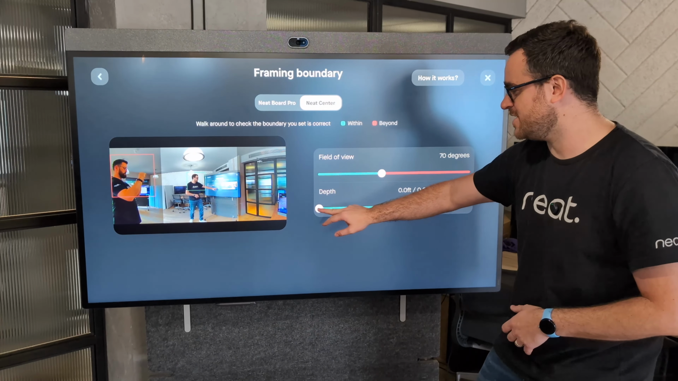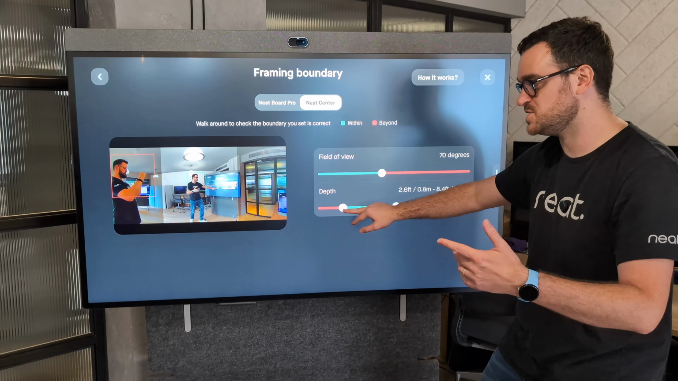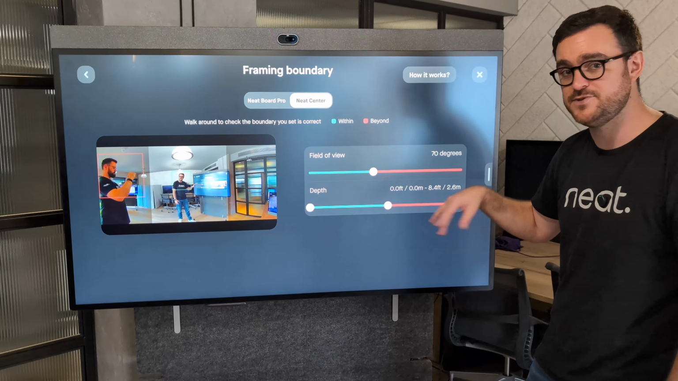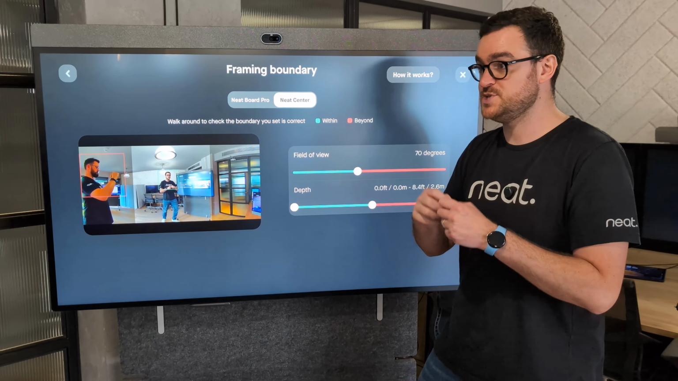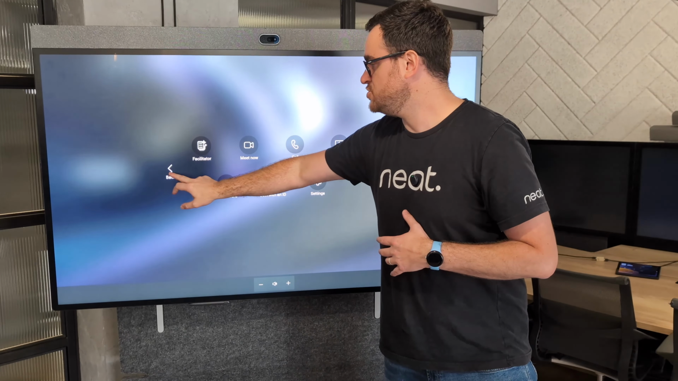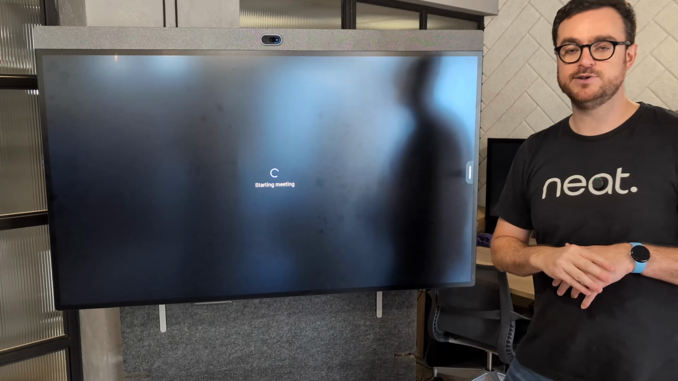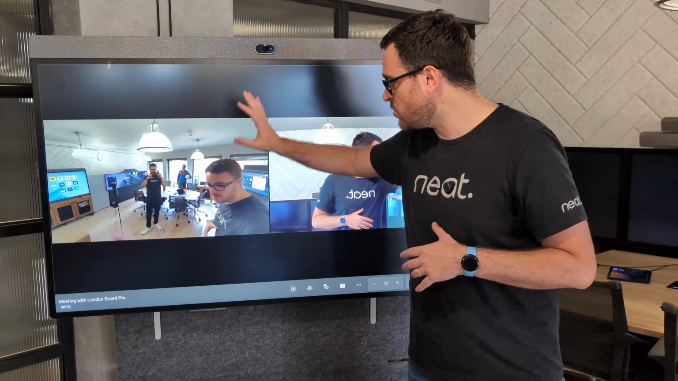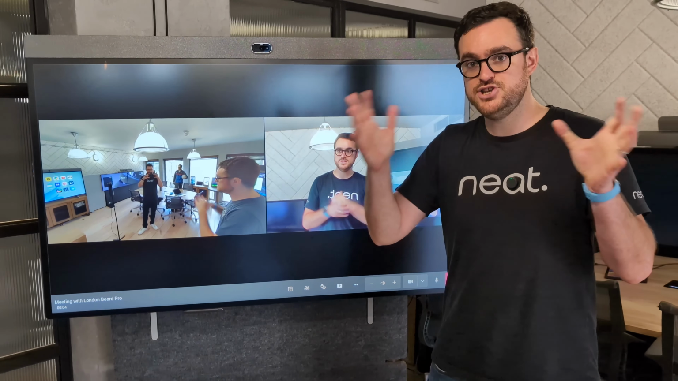We can even bring the depth so that if you're too close to the center, it won't frame you as well. Really, really easy to set this up. You set this up before your meeting, or you set it just as a room and done. And the beauty is, you could just use this as a normal meeting room most of the time, right? It'll just use that front of shot view. Once that front of shot view is in use, that's absolutely fine.